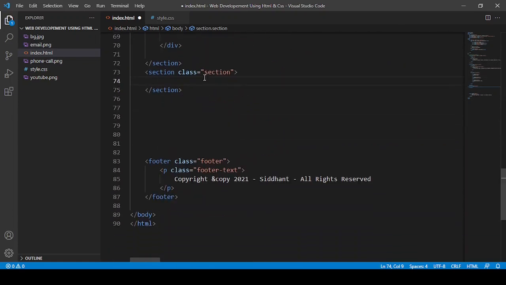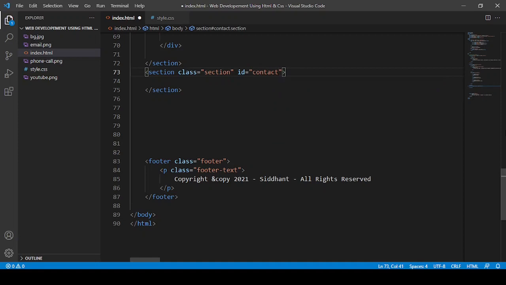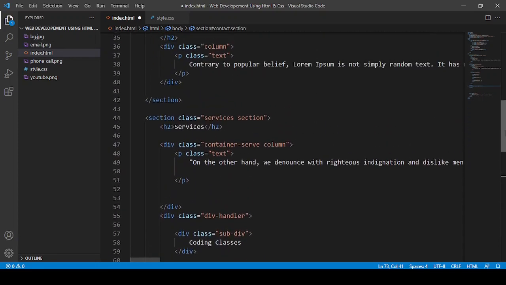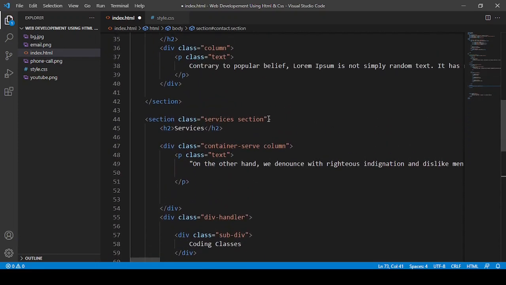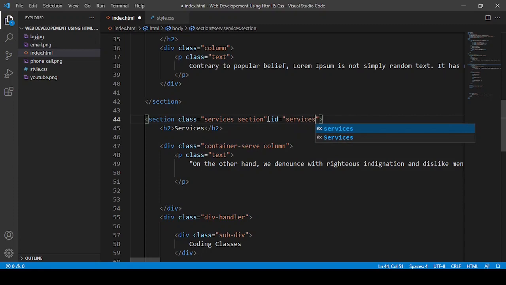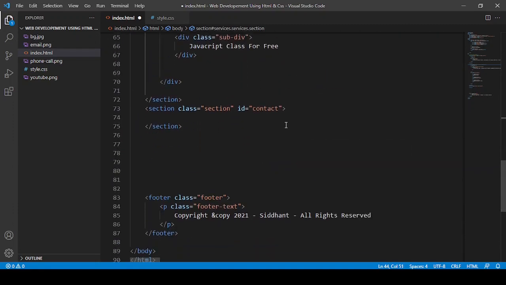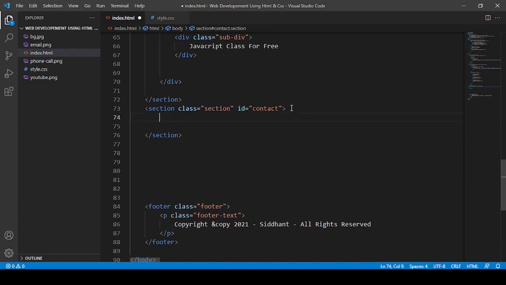Then in the class or in the ID I can give here, in the ID I can give contact, and here also let me give an ID. As I said, ID is used for scrolling. In JavaScript also you can use ID, getElementById. Here I am going to use services. So as today we are going to make the complete website. Let me save it.